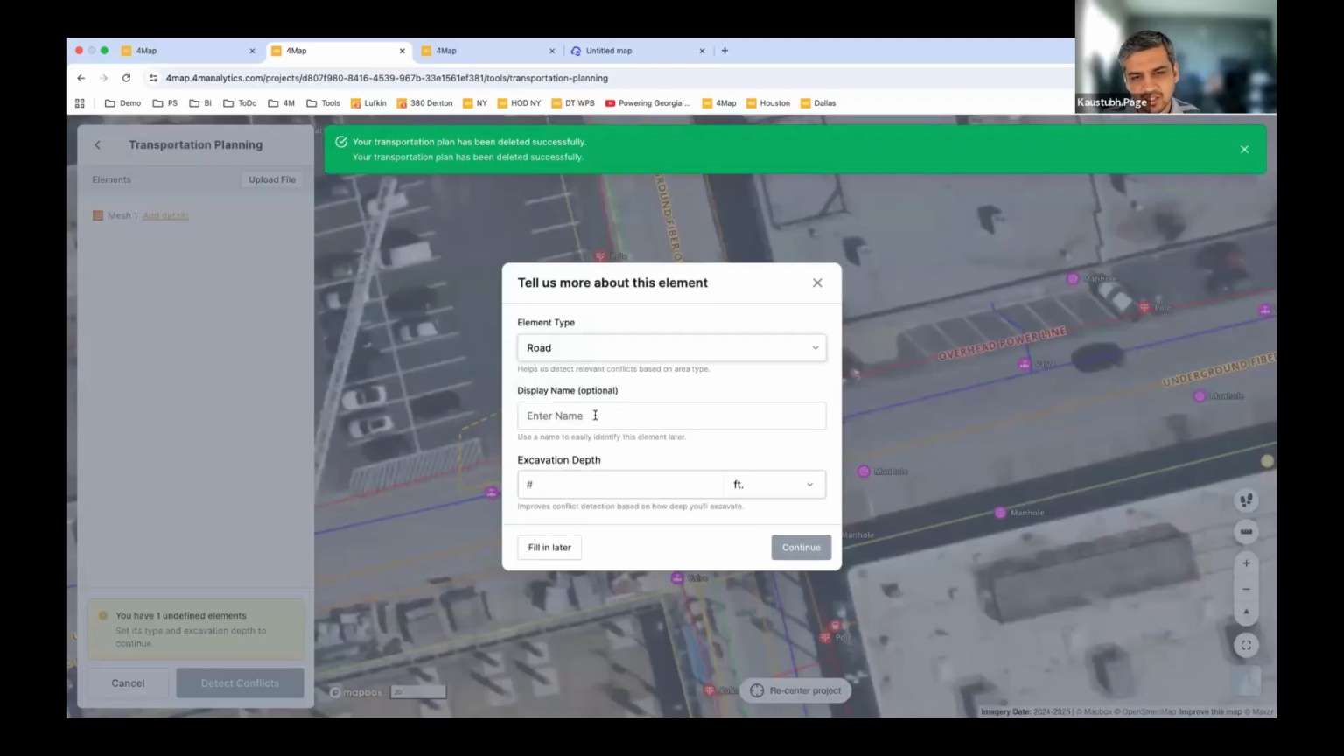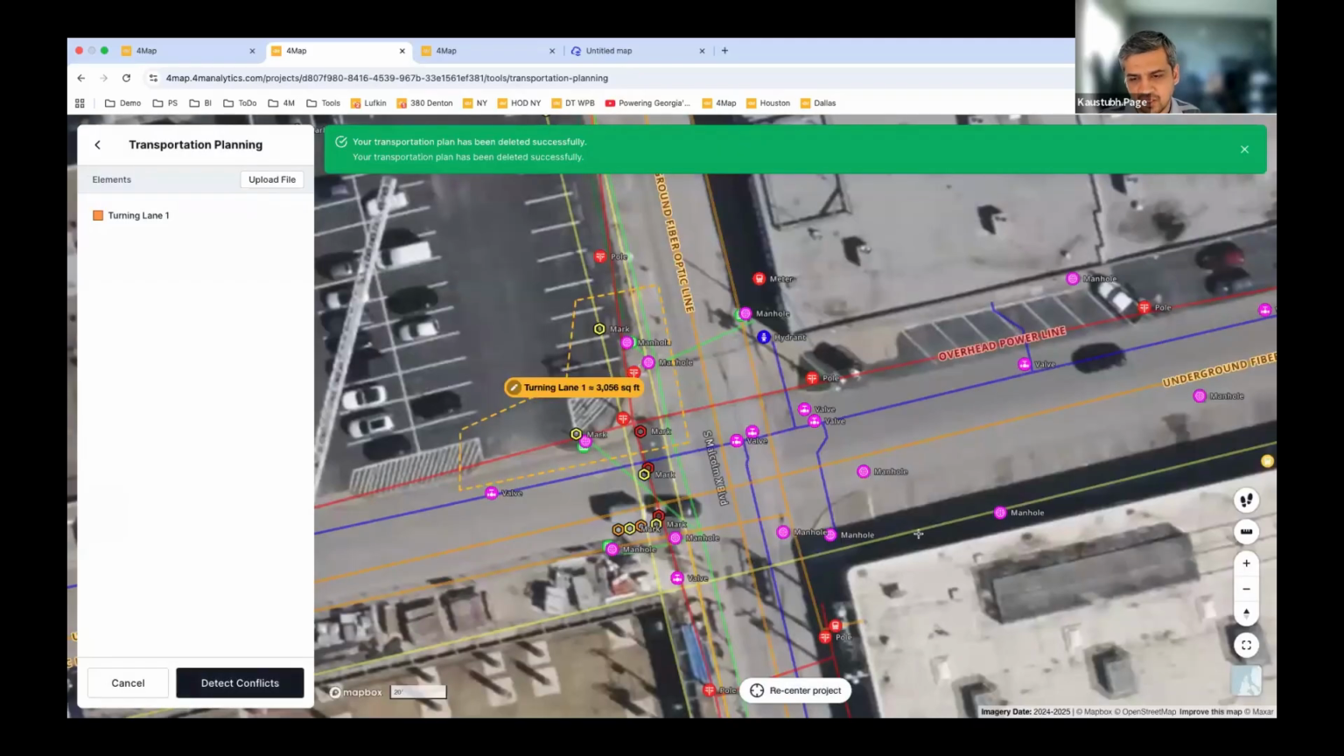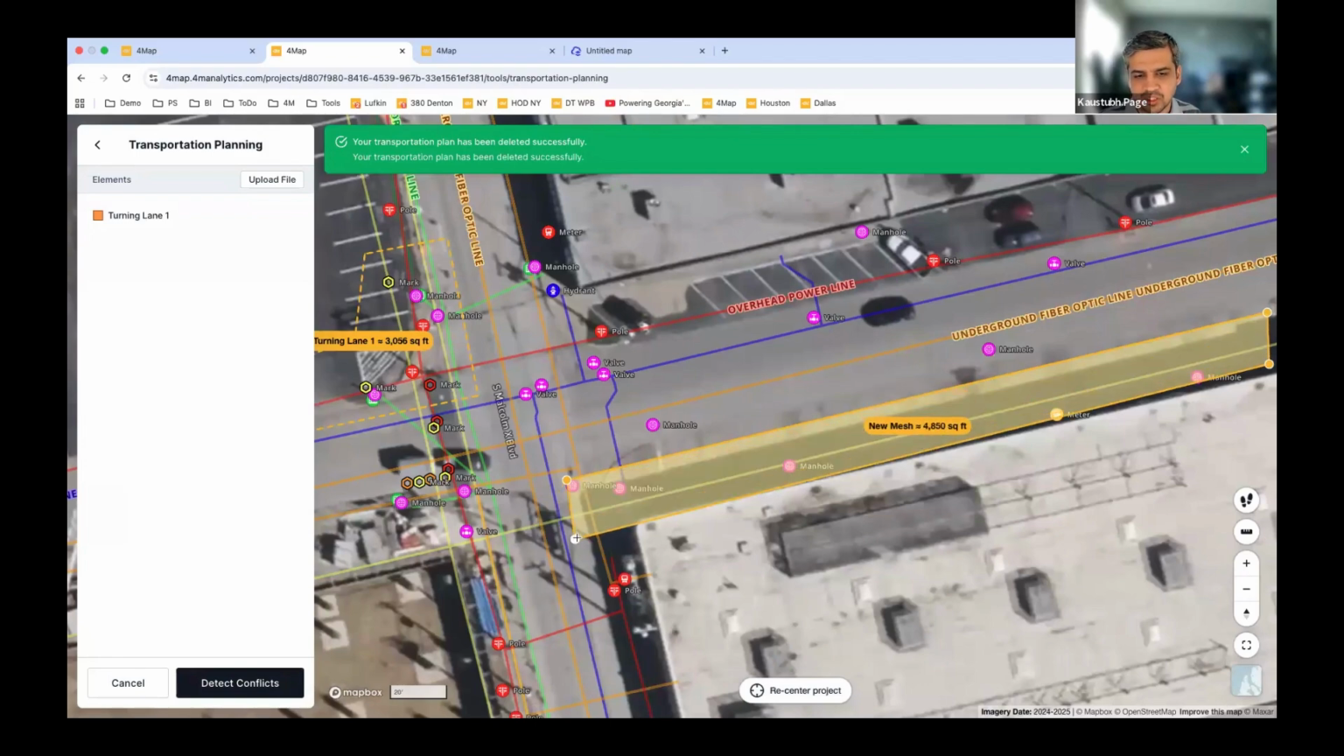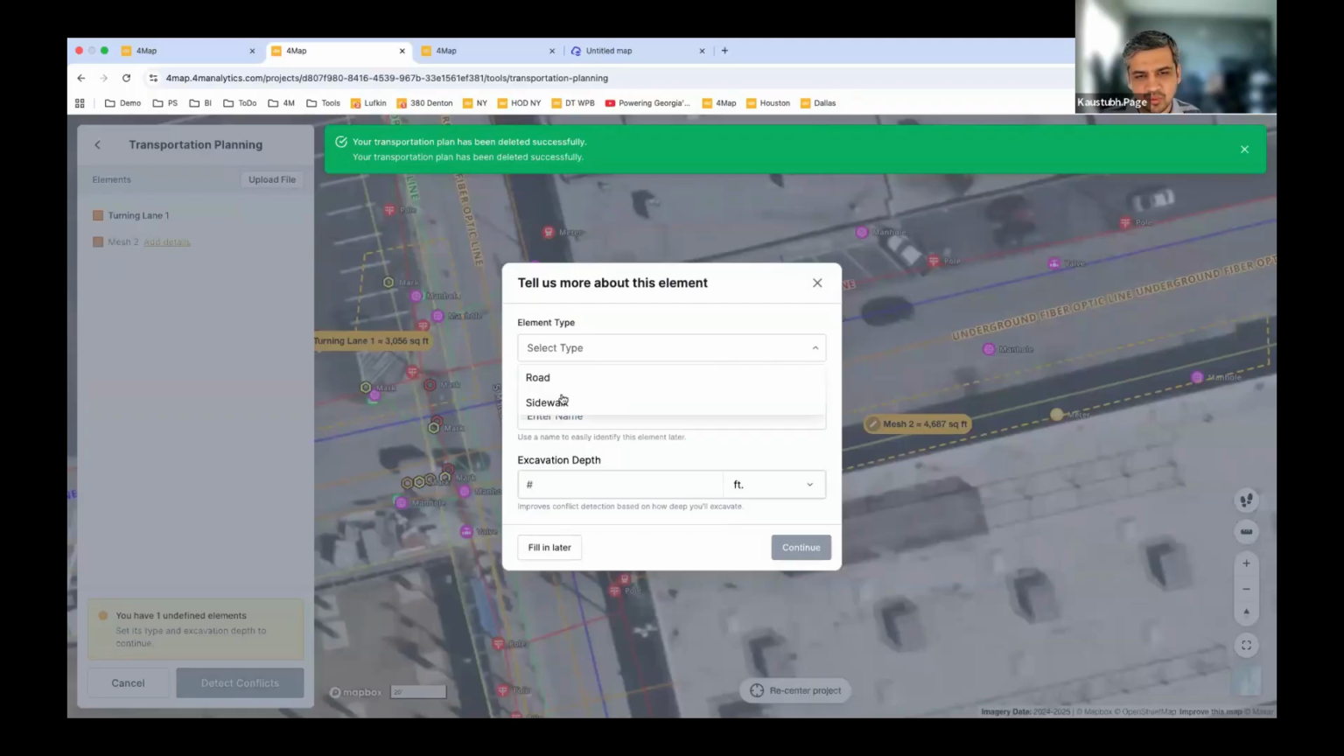So let's say this is like a turning lane. I'm categorizing that as a road, 6 feet deep. And then let's say I have another modification going on here, which is a sidewalk. So this one, let's name it sidewalk, another 6 feet, and continue.